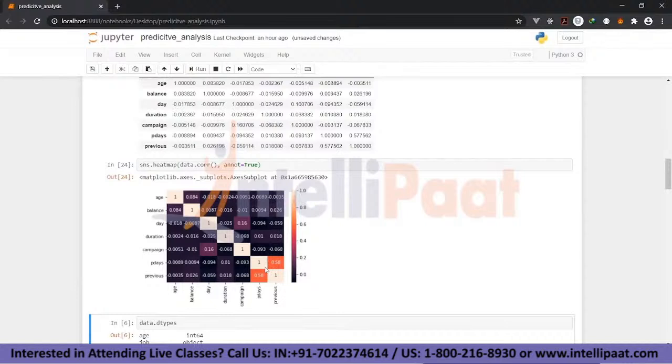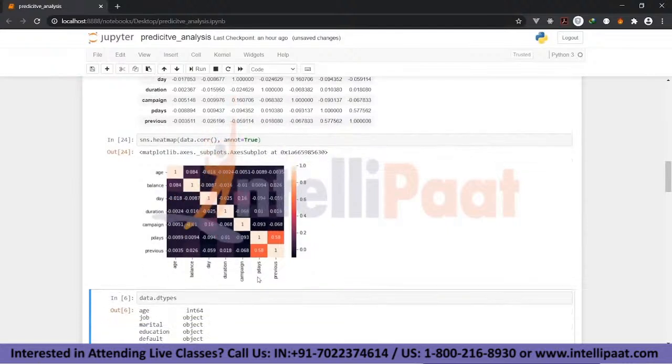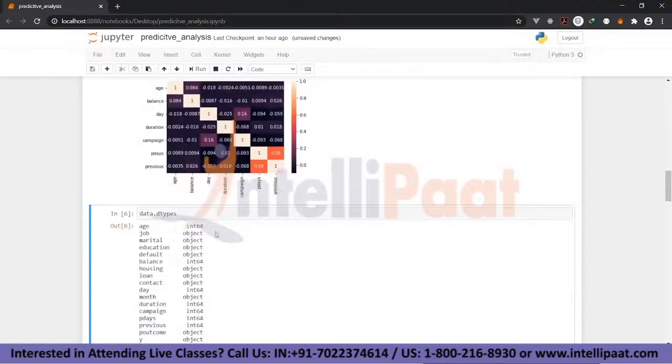So as you can see, there's a good bit of correlation between pdays and previous. Now it doesn't really matter, mainly because the correlation isn't that much to be concerned about. If it was somewhere around 0.7, then that would have caused a problem. But we can do without it.